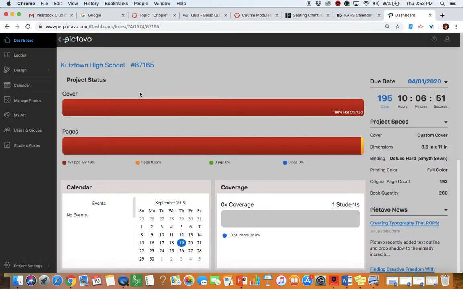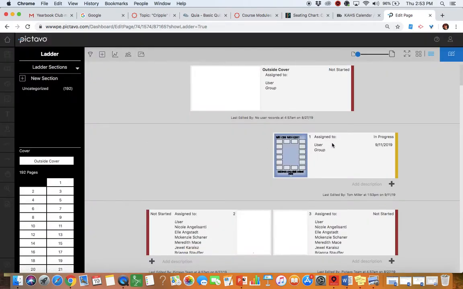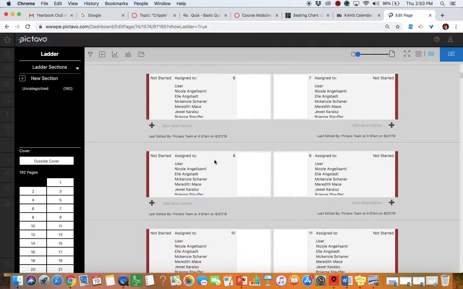So I just want to show you a couple basic things. First thing you want to see is if you click on ladder, that'll show you a basic display of the entire book, all the pages. And our book is 192 pages. So if you see here, there's page 1. Page 1, by the way, you do not have access to. Everything else you should have access to.